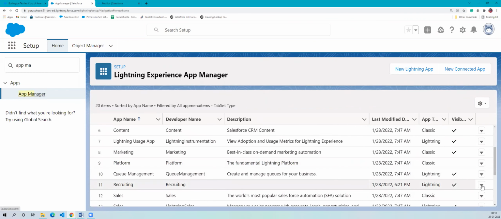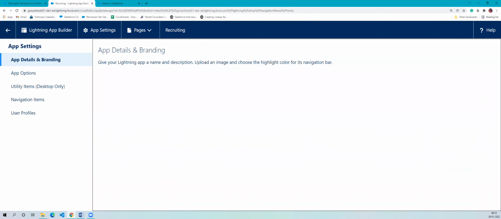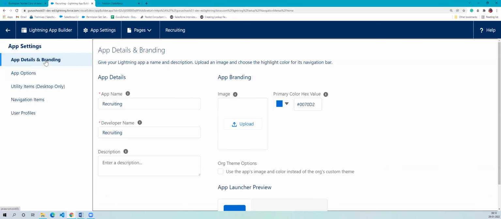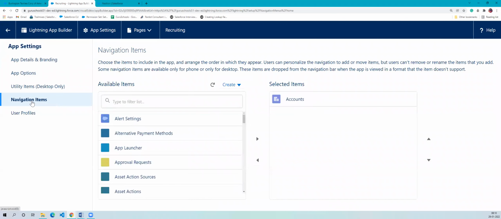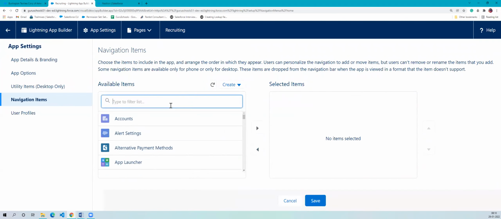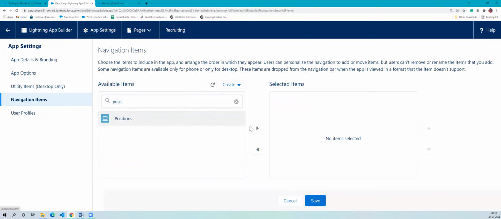Now you'll have to click on this drop down button and click on edit. Now we can edit the application settings. I will directly jump to the navigation items, remove the accounts tab from here, and search for the position tab. Add this position tab and save.